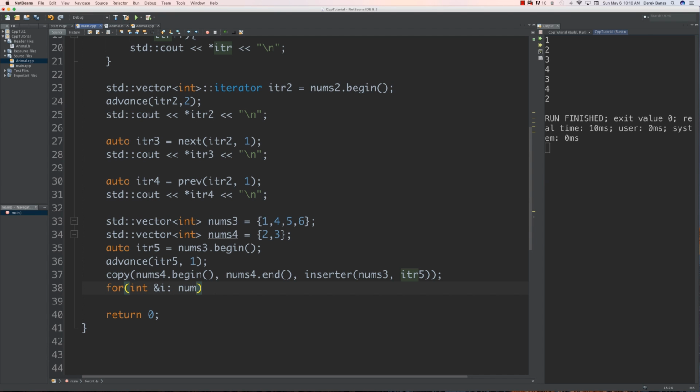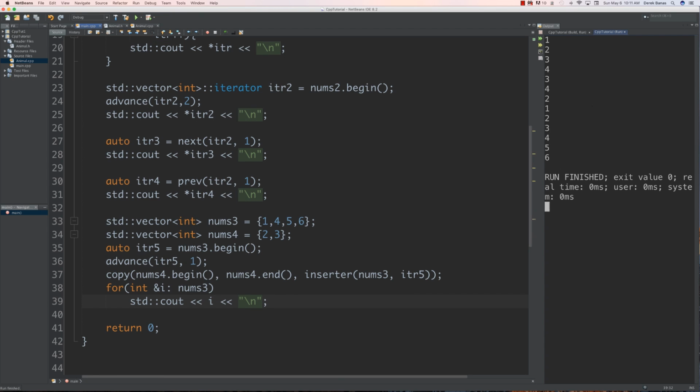We'll say once again nums 3, just because that's where we just put all of our new vector, and we can cycle through the whole entire thing and print it out on the screen just to show that indeed it did work. And if we run it, you can see that indeed it did. 1, 2, 3, 4, 5, 6.